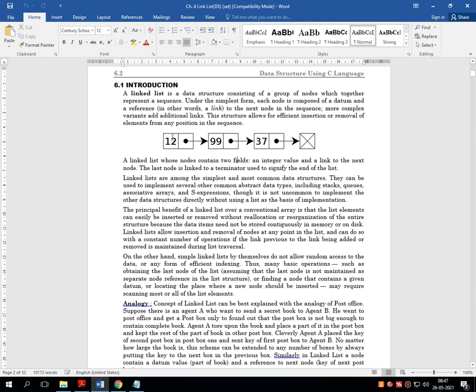In this, the node is logically subdivided into two parts. This is one part, and this is the other part. In part number 1, I have written 12, so that 12 is actually the data. And in part number 2, you can see one arrow which points to the next node, that is node number 2. So this is called a reference.